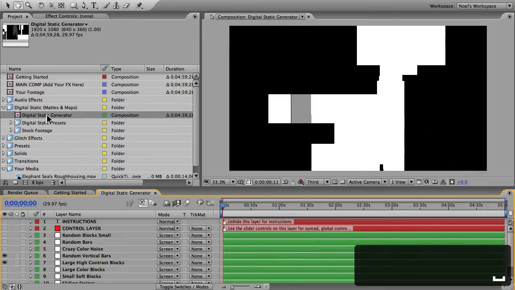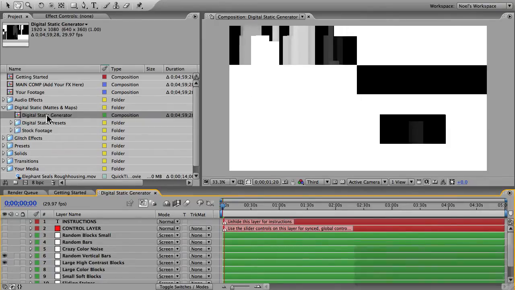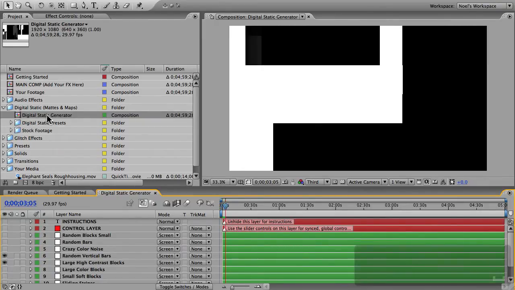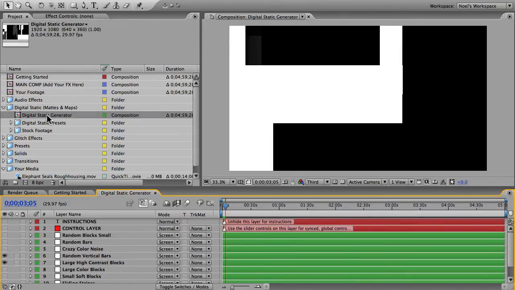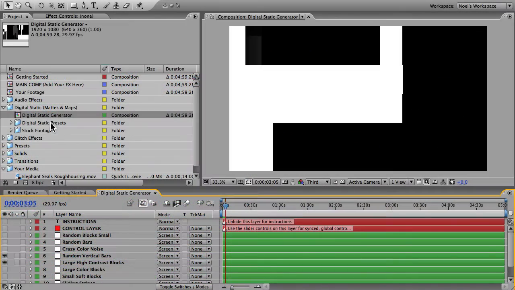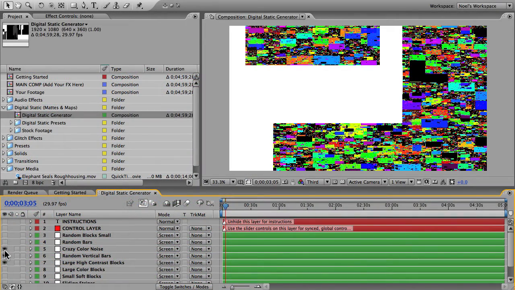play it, we have blocks, and that's just the default look, nothing that special. But you can use this comp to create lots of different kinds of what I call digital static. And like the glitch footage, these are used all over the template as track mats and displacement maps, or you can just composite them over your footage if you want. You can see if I unhide layers, each layer has a different look.